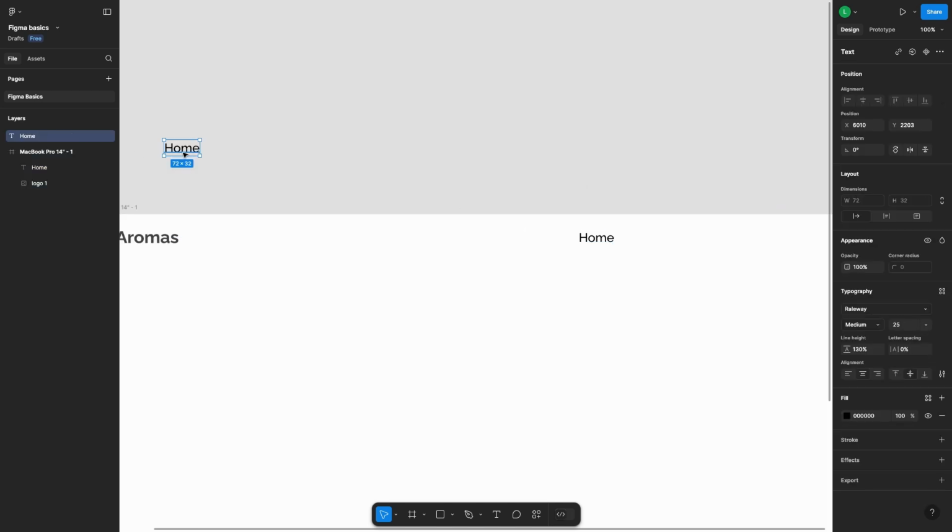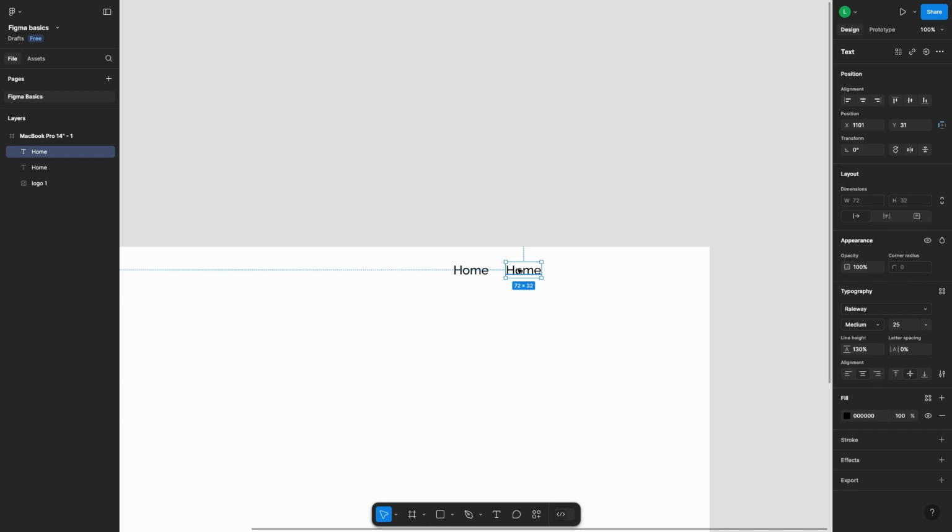You can copy and paste the text by right-clicking and selecting Copy and Paste, or by pressing Ctrl, or Command, plus C to copy and V to paste. Another way to do it is to hold down the Alt key, click on the text layer you want to copy, and then drag and drop it. While holding Alt, if you also press Shift, it'll keep the file aligned horizontally or vertically with the other text layer.